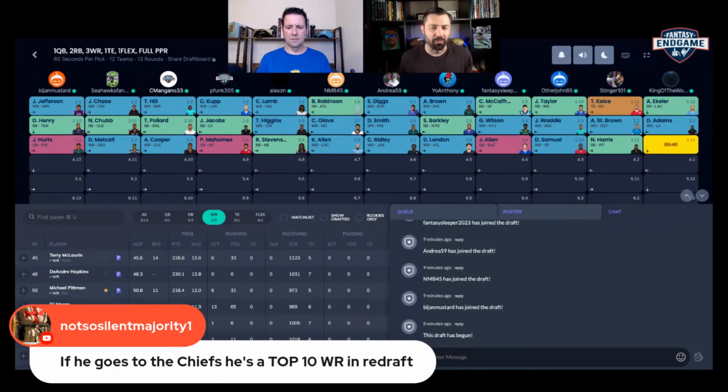Like, he doesn't have that vertical game anymore like he used to have, right? But he still has great hands. He can still make contested catches. He can still get open on those short intermediate routes. He would be by far better than anybody else on that roster as far as pass catchers go.